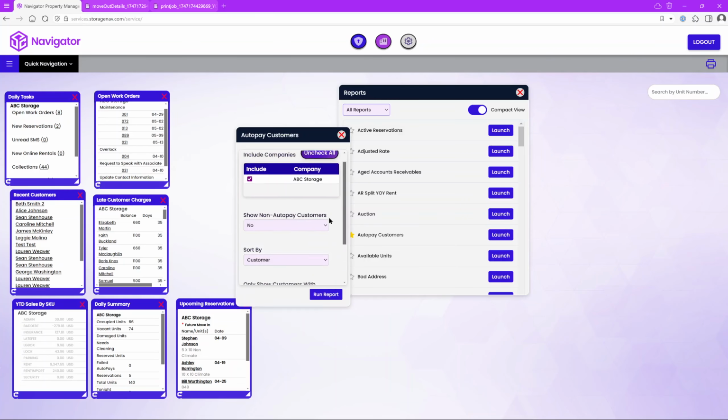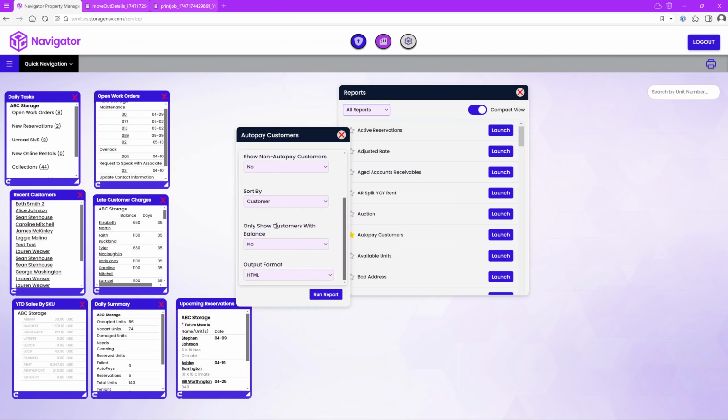This report does have a filter for only show customers with a balance. If you set that to yes, it'll only show people with something due. If they're on AutoPay and something's past due, that means there's something wrong. Their card is failing. So this would be your AutoPay failures. Now my demo site does approve everything, so I'll need to show everyone who's on AutoPay.